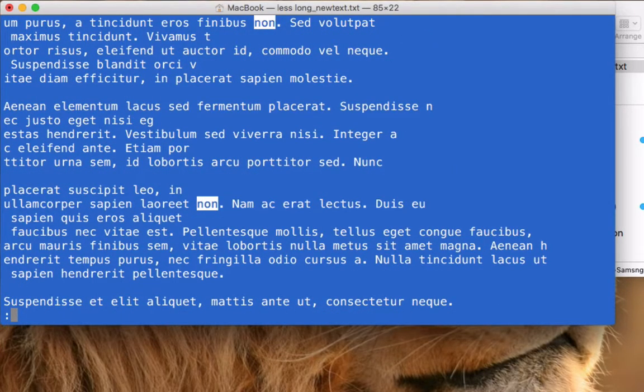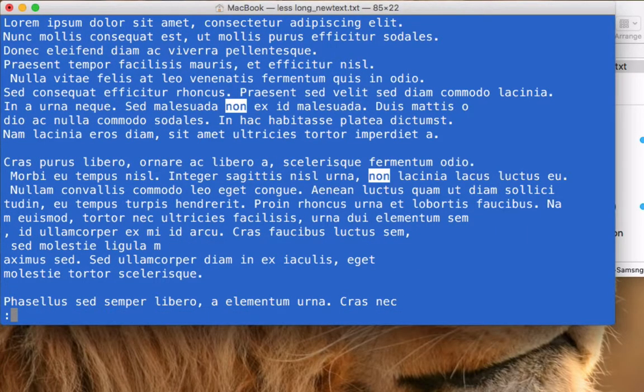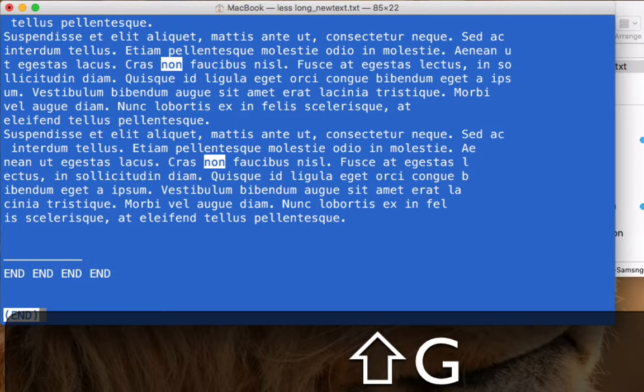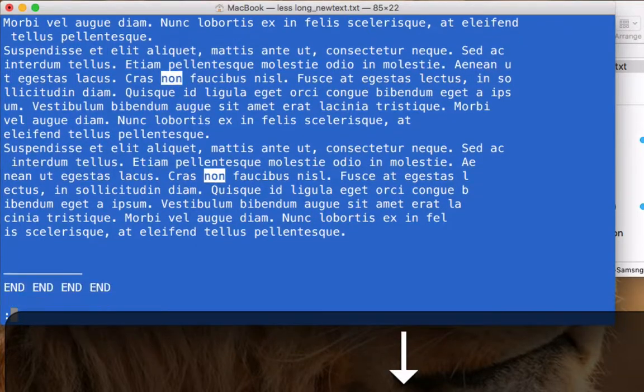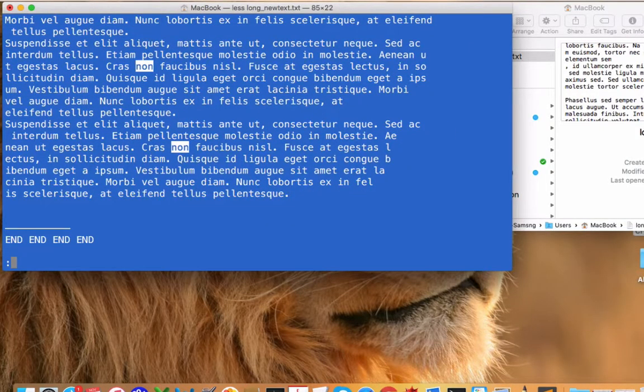If you want to go to the beginning of the file, you just type the G key. Type G, and I am at the beginning. If you want to go down to the end, you press Shift G, and you're down to the end of the file. To go out, I press Q, and we're good to go.